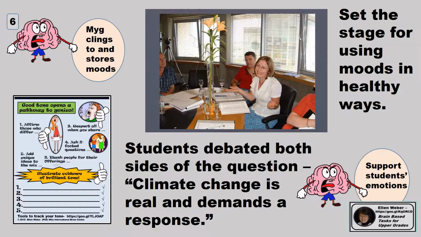Why not have students debate both sides of the question that might embody your lesson for the day? For example, climate change is real and demands a response. The negative is valid in ways, the positive can be valid in ways. And have them fill out evidence of their tone through any creative task, such as mine to the left here, that allows the students to show you specific evidence of how they used good tone tactics here or mood evidence.